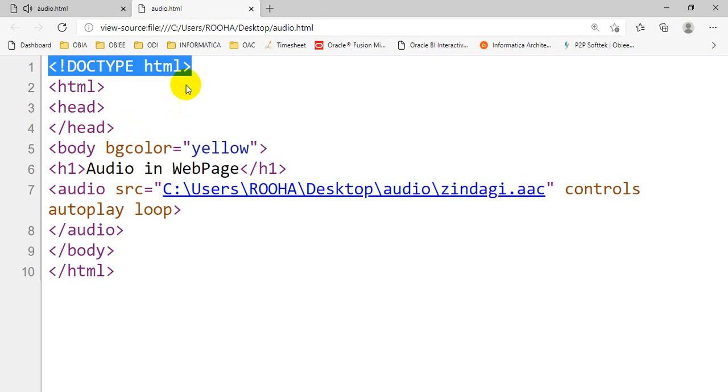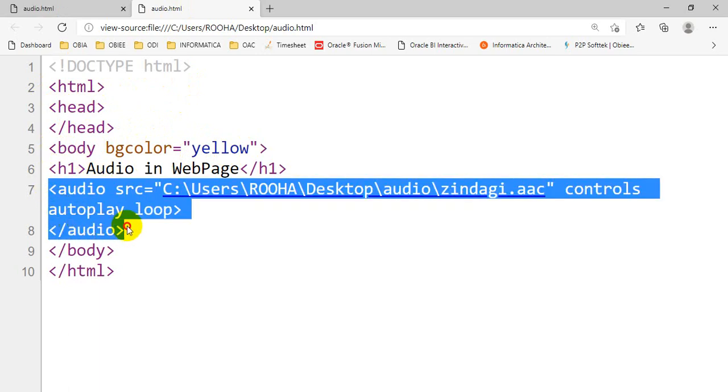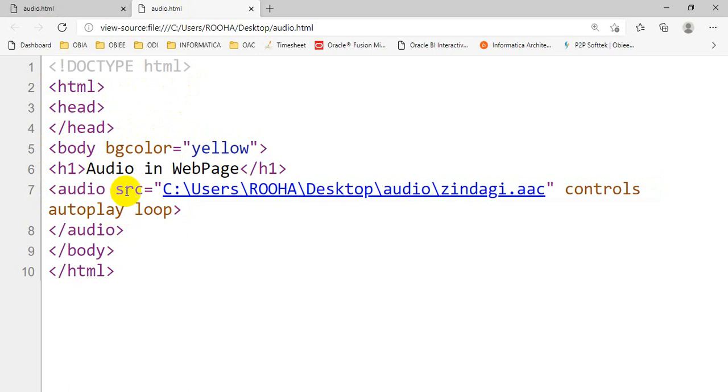So first we created this line, then we took the simple HTML tag, head tag, and closing head tag. After that we gave some yellow color to our page background. Now our audio tag starts from here. This is the heading, this is my audio tag, and this is my closing audio tag. Inside it I have taken an attribute called src, and in src I have given the address or location of the audio file which we inserted.